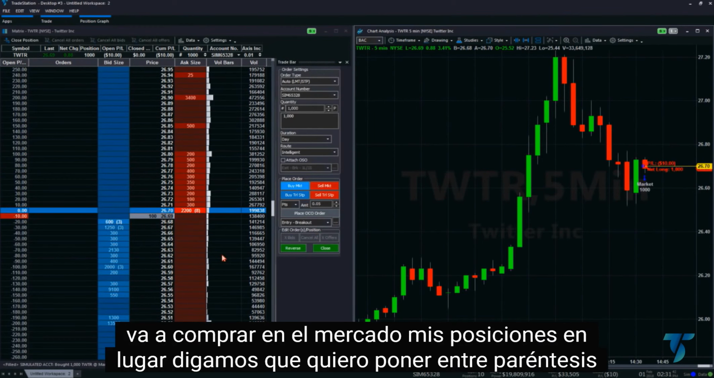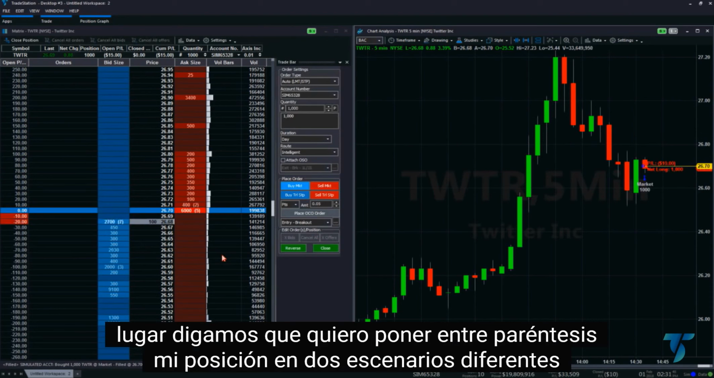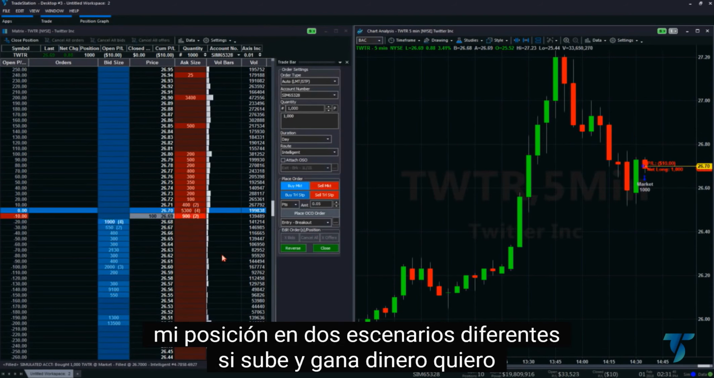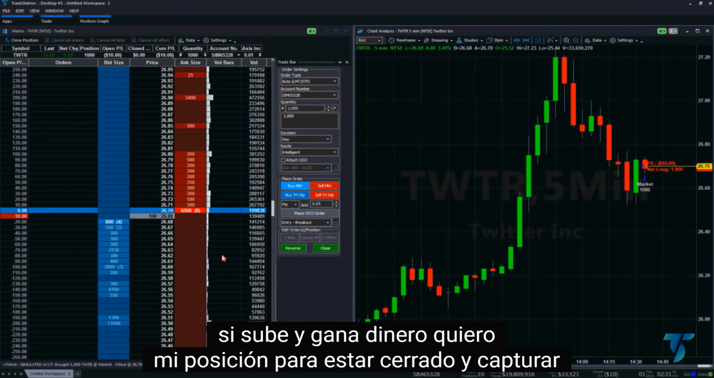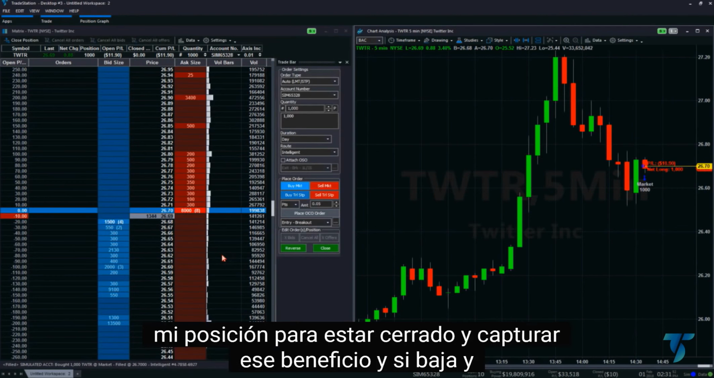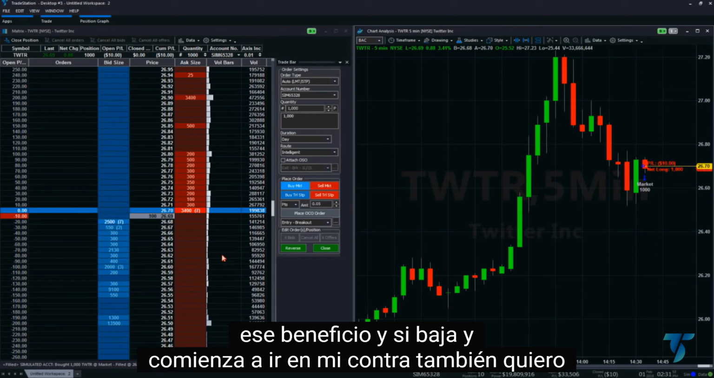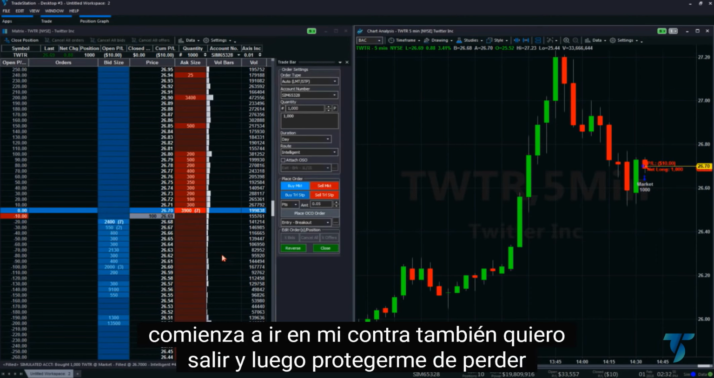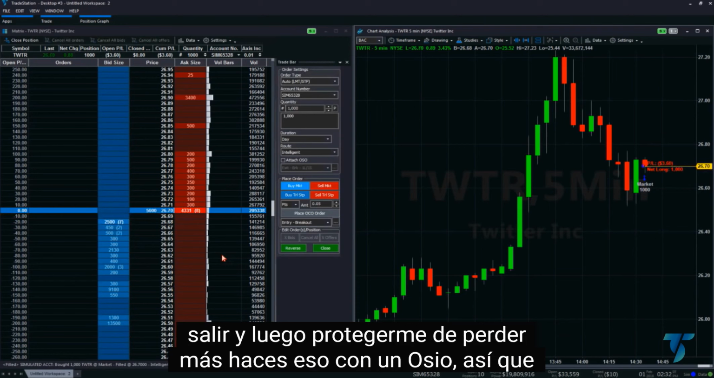My position's in place. Let's say that I want to bracket my position in two different scenarios. If it goes up and it makes money, I want my position to be closed and capture that profit. And if it goes down and it starts going against me, I want to also exit and protect me from losing more. You do that with the OCO as well.